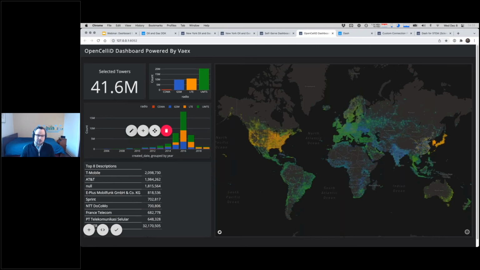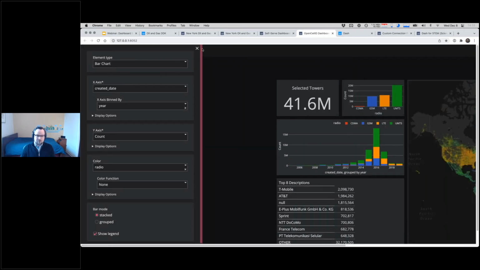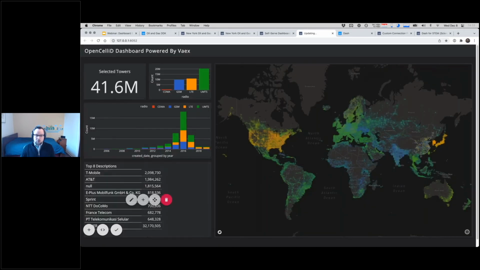All of these are fully editable. I can click and reconfigure these. So loading the same data set from the same Parquet file, I was able to build this in 15 minutes compared to about a week and a half. And that's literally building an application like this 100 times faster.